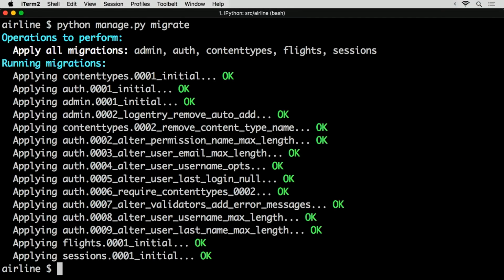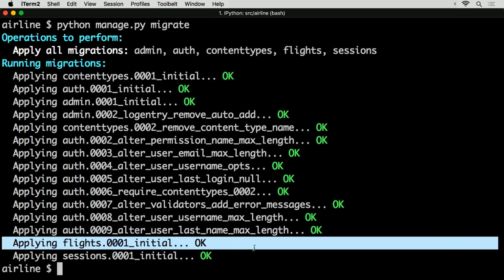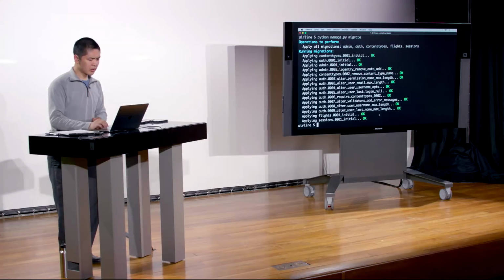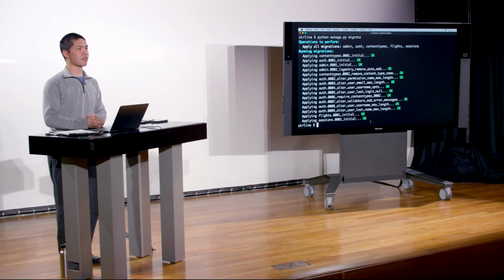And what that did is it applied all of these migrations, including some default Django ones. But it also applied this flights 0001 initial migration. And now my database is going to have this table that represents flights. Questions about the migration system so far before we move on?